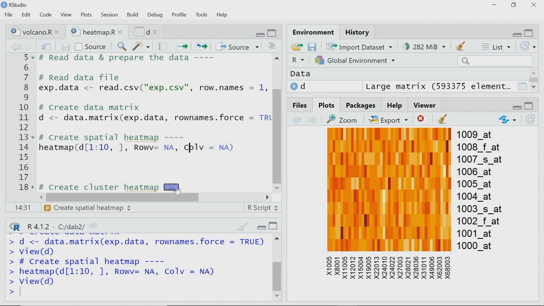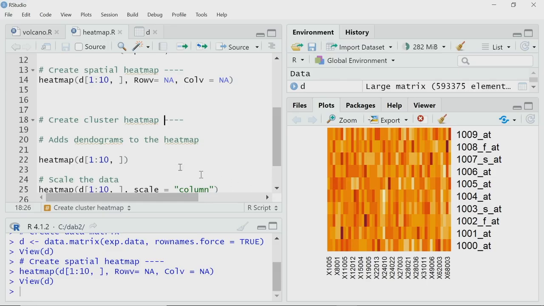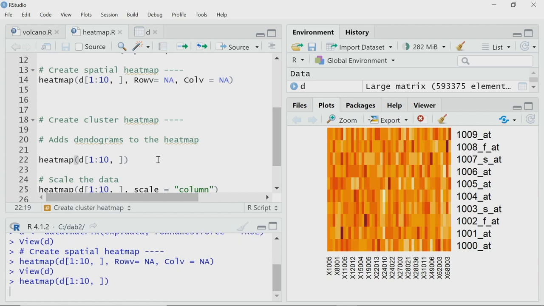Now, once I have discussed that clustering can be done by heat map, why do not we try to do that? So, I will move into the next section, where I will not provide Rowv equal to NA and Colv equal to NA. Rather, I will skip those two arguments and use the same data set D, 1 to 10 rows and all the 47 columns, and I will call the heat map function. So, here I call that.